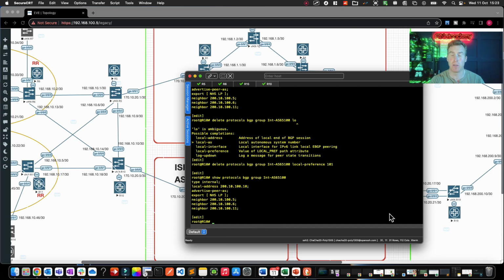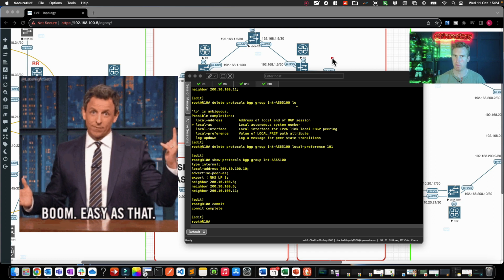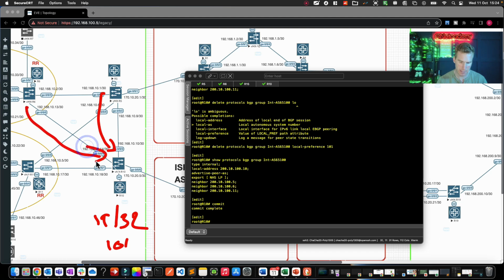So if I do a commit on that now, that is the configuration actually done. That is it. That's all you need to do for local preference manipulation on Junos devices. But in summary, what we have done is we've configured that 19/32 address, that destination, to have that value of 101, and therefore R5, and because we did it at the group level, R5, R6 and R11 is automatically going to prefer router R10 to get to that destination itself.